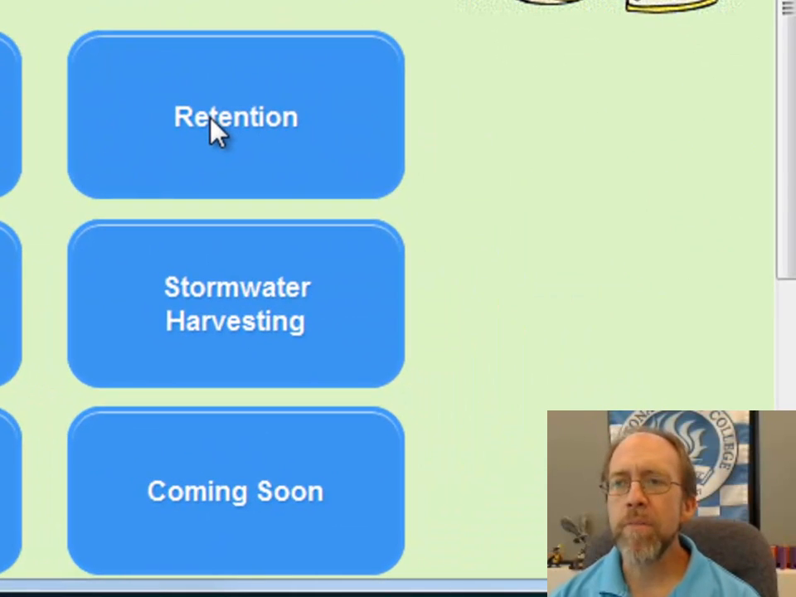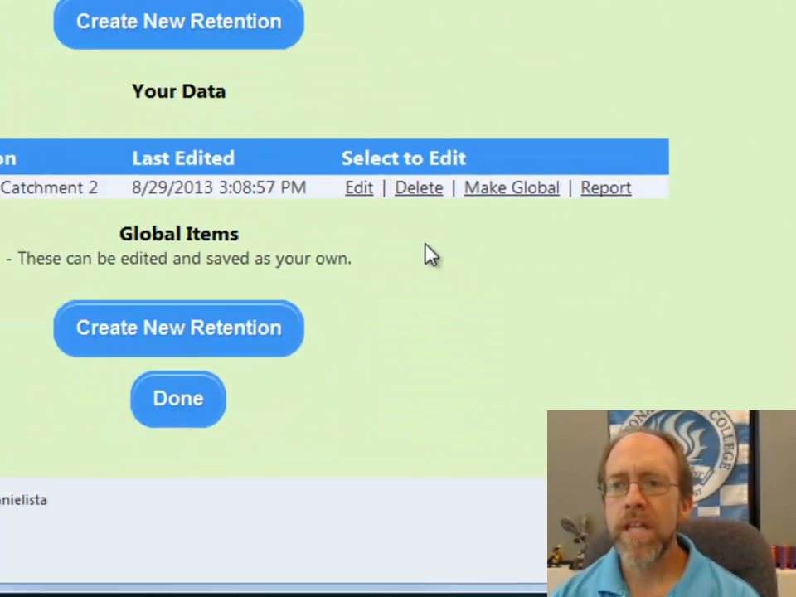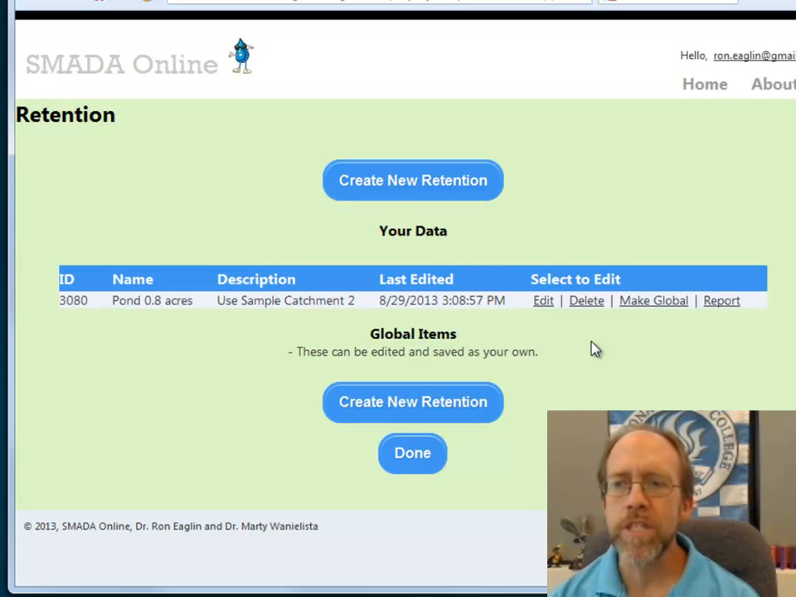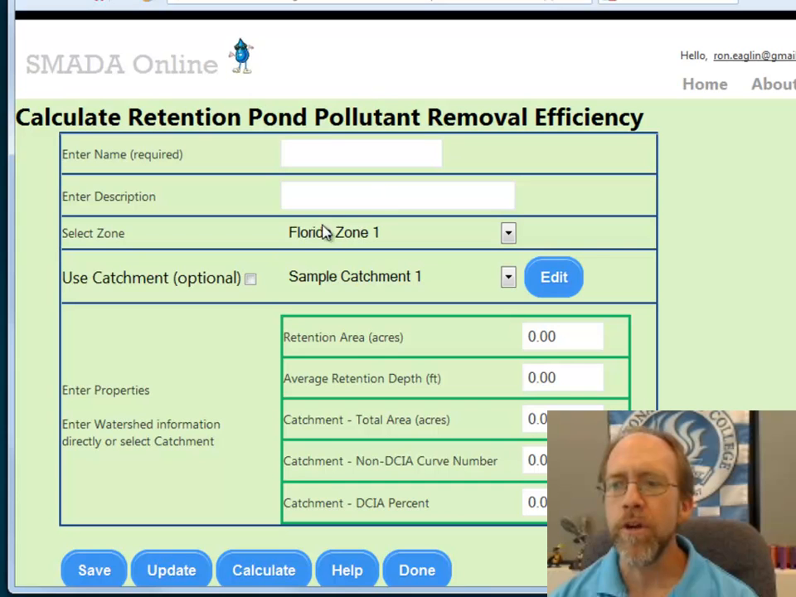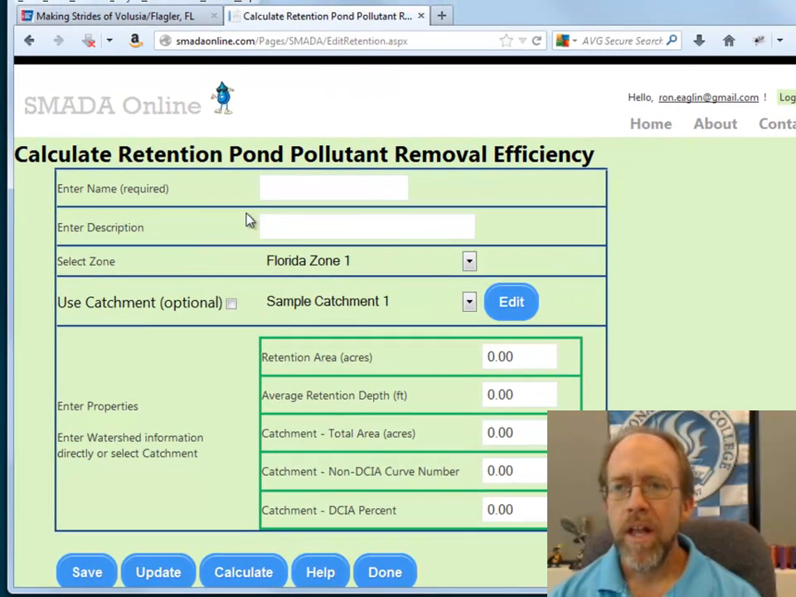Retention is part of the BMPTRAINS model, which allows you to calculate pollutant removals for retention. What I'll do in this case is create a new retention, so I'll click Create New, and I'm going to get a blank screen. The name is only required specifically if you plan to save or update this retention. So this is actually like a retention pond.